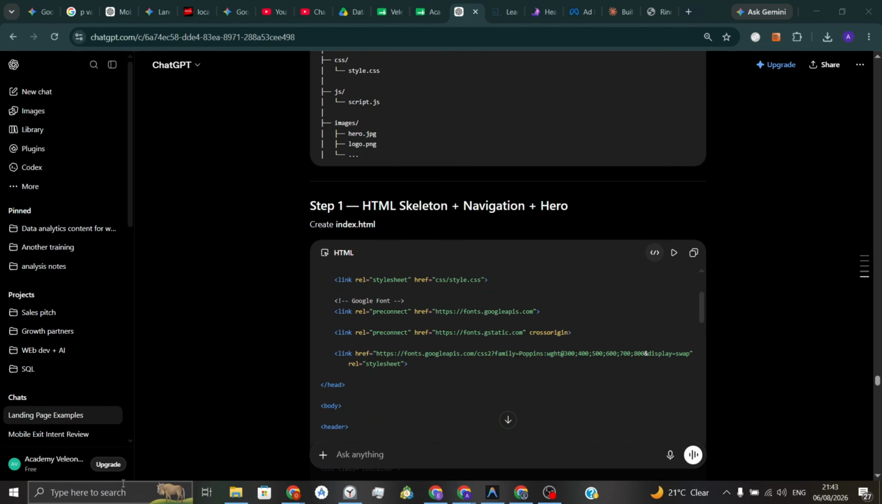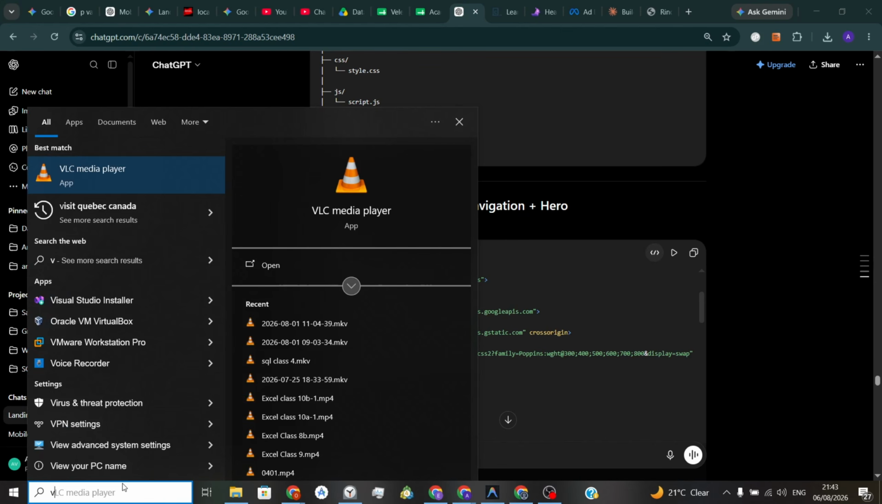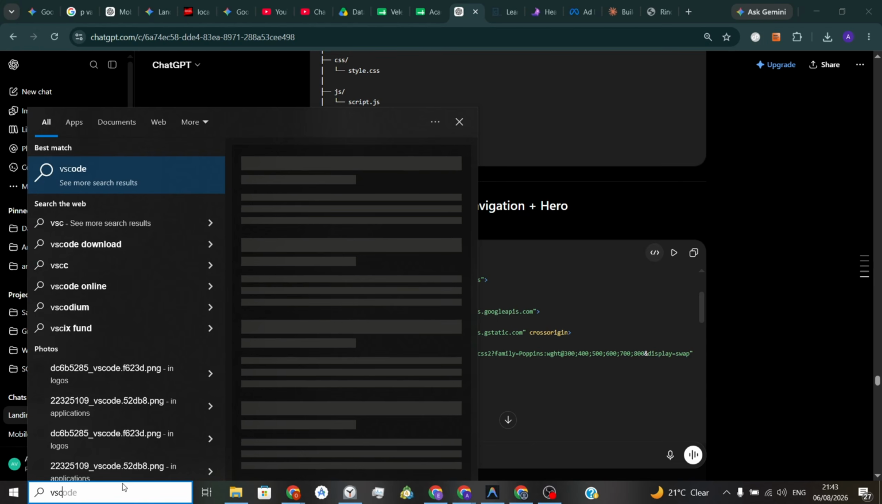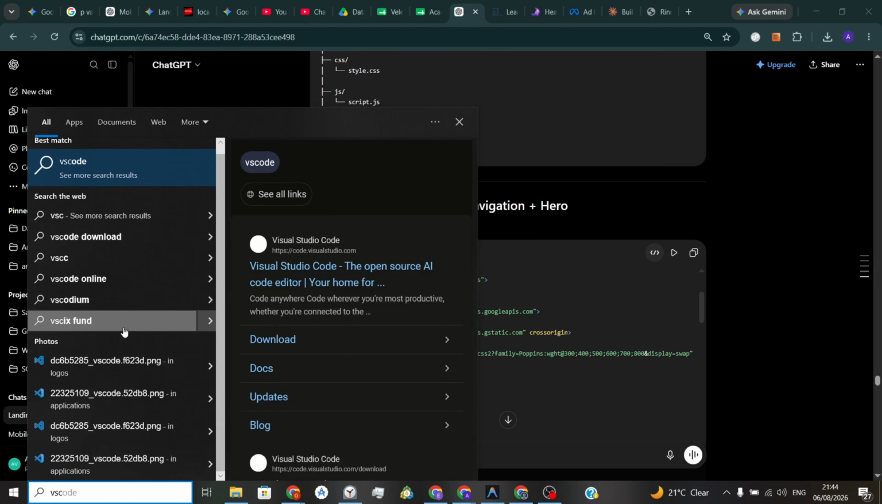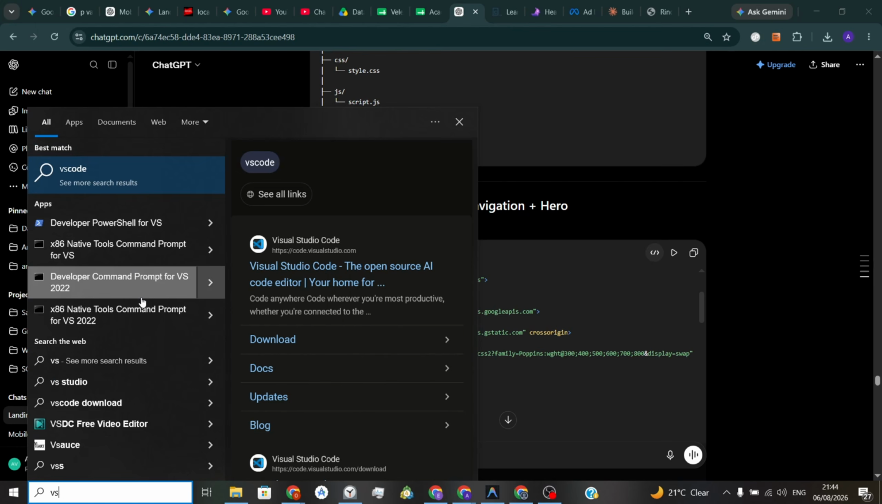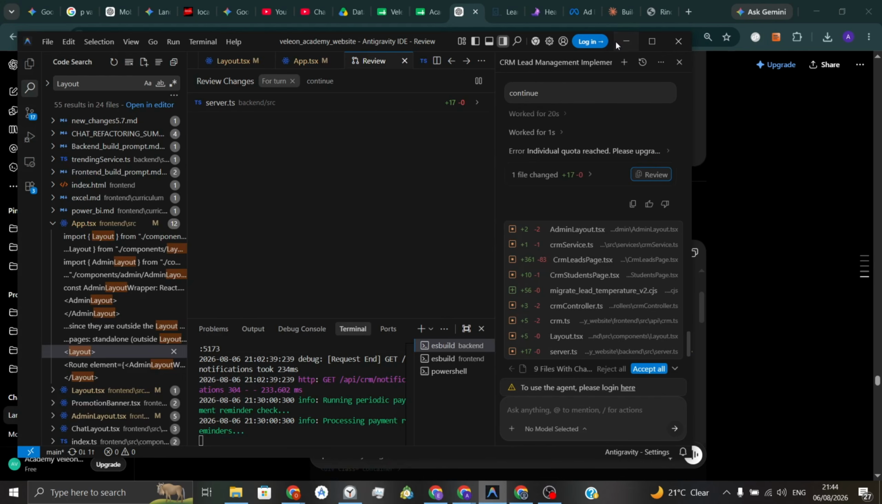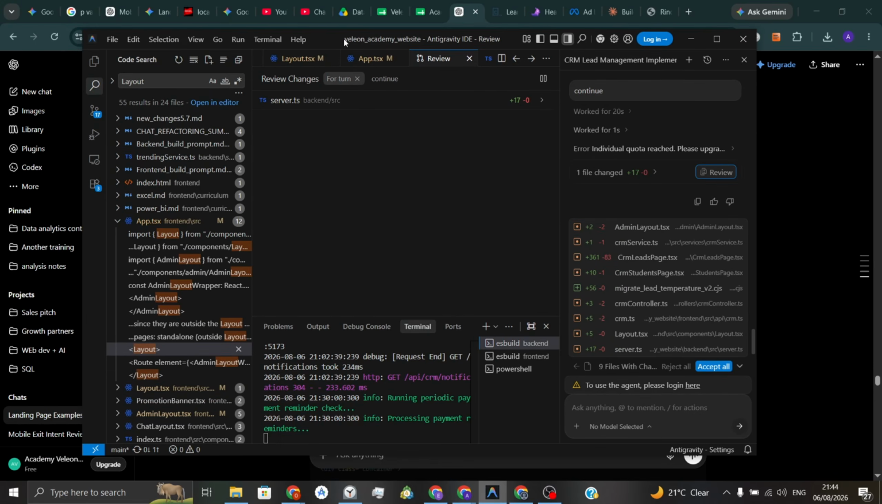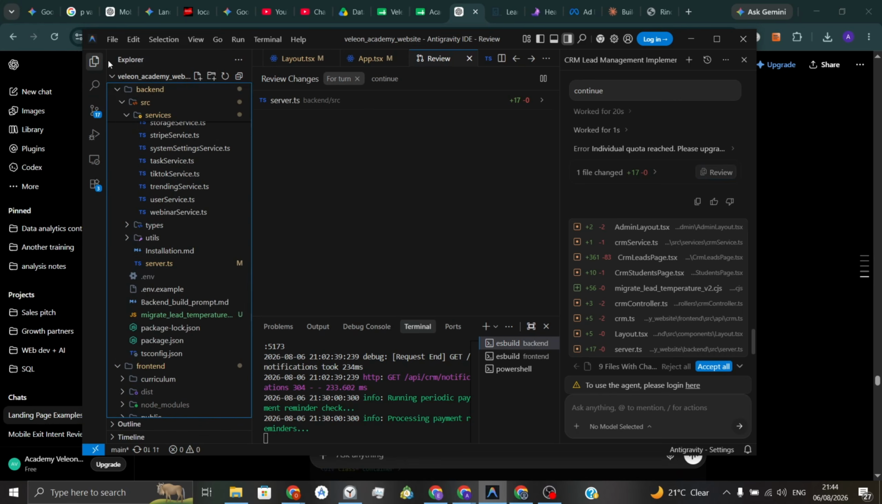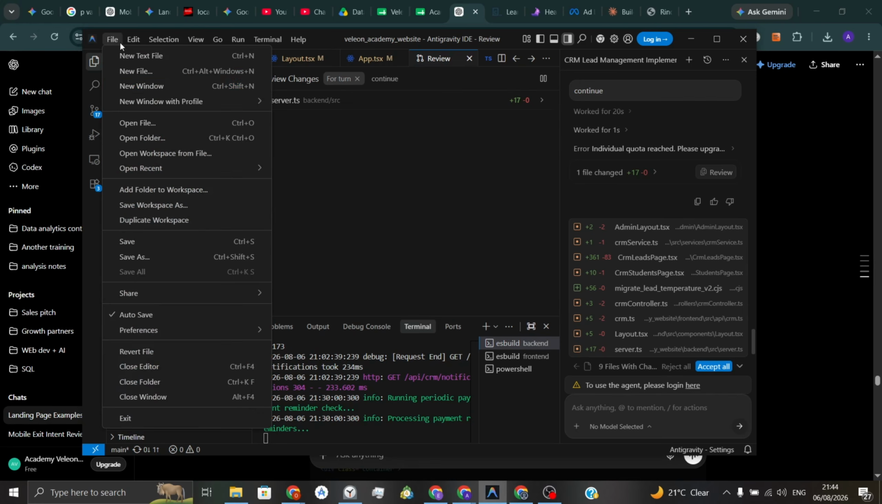So do I still have VS Code? I mean VLC, no, VS Code. I don't have VS Code. Okay, so I'm going to use this for you. As you see my screen, right, this is one of my projects. So let me open a blank project. Let me open a blank project. New window. All right, new window.